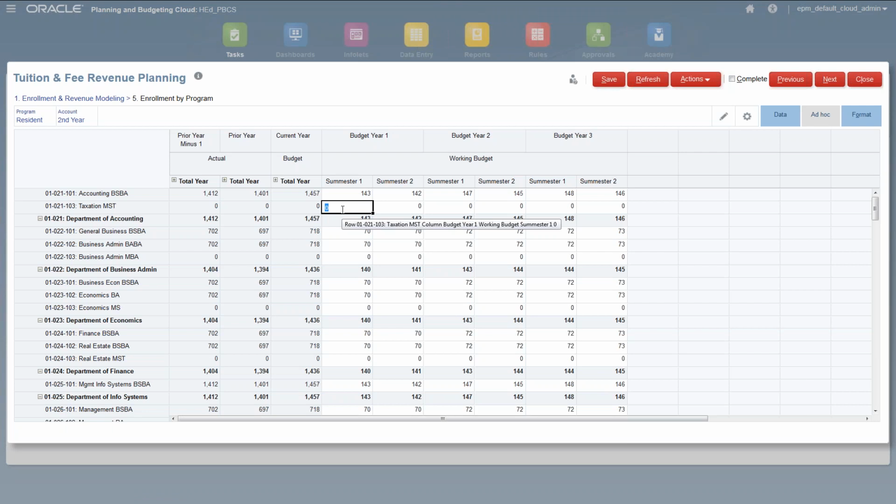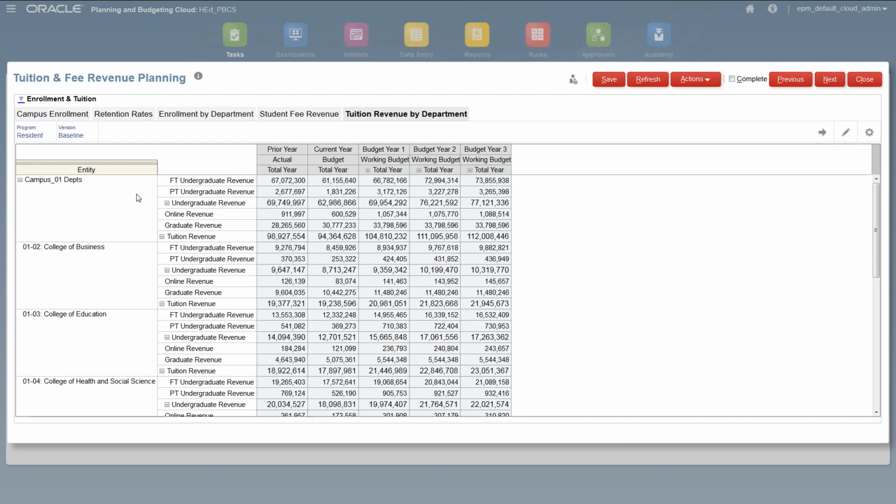I could easily override any of these allocated numbers. So in this case, for something like the taxation and MST program, we have no students currently. This could be a new program that we're planning to run. So I could just plug those numbers in, and that would be an addition to the target number that I have. I could always reduce the number of students in any of these programs as well, and then recalculate the numbers.